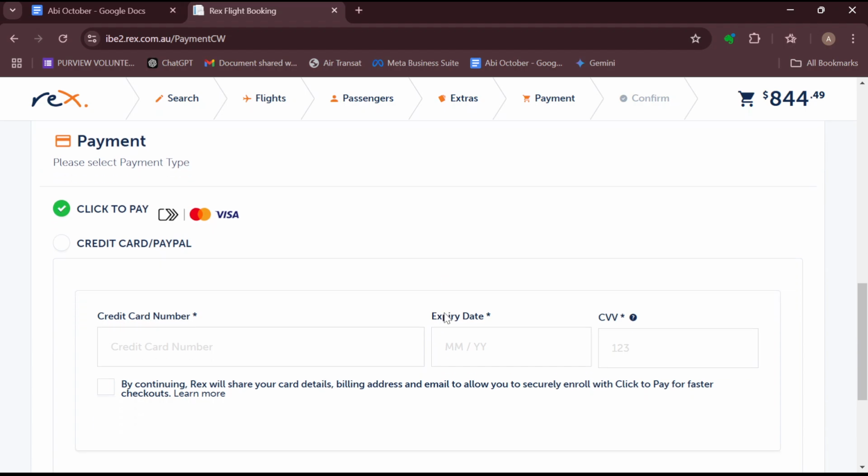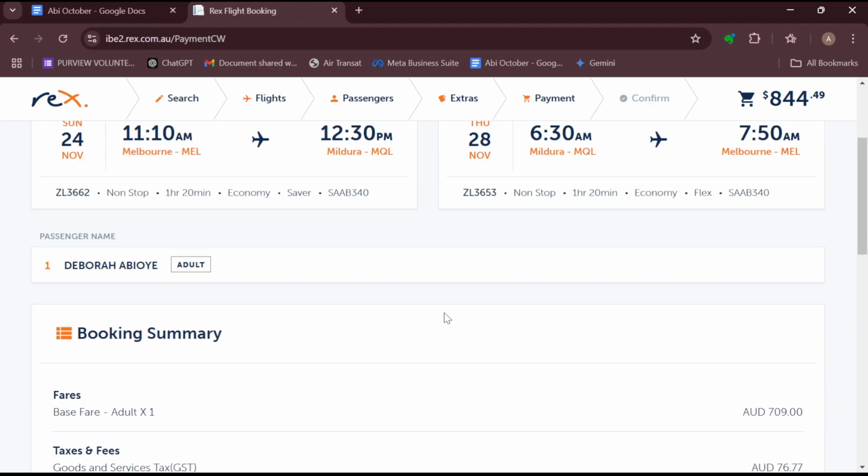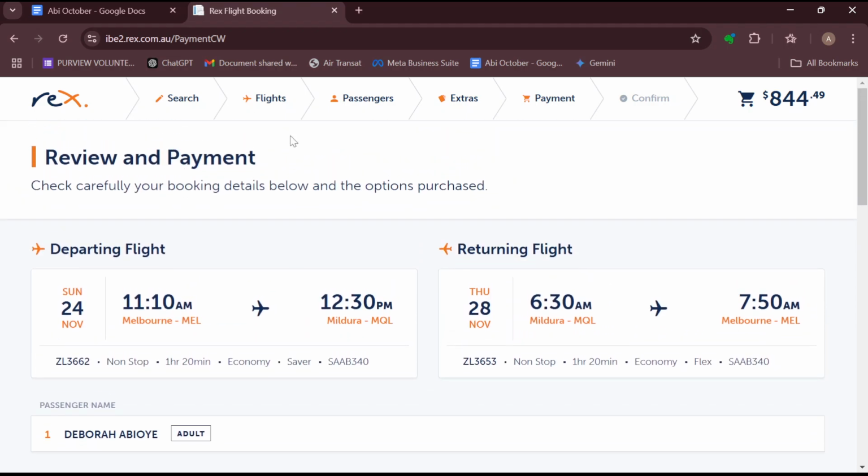Then you'll be taken to the next stage where your payment will be confirmed and an e-ticket will be sent to you, as well as a confirmation email that your payment has been successful. So ensure you keep the e-ticket, because you will need it while checking in, and while checking the status of your flight online.